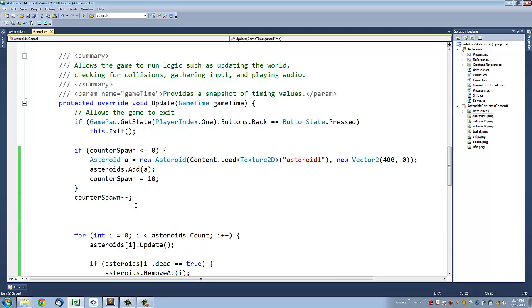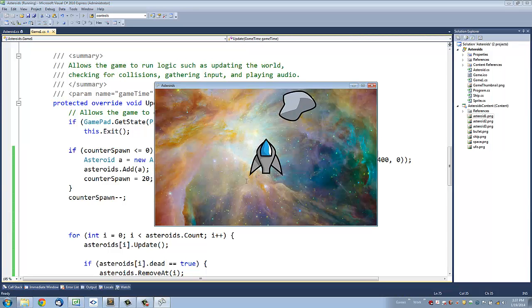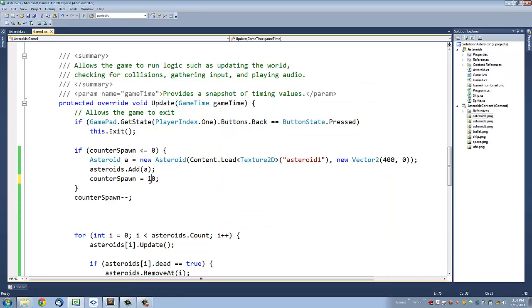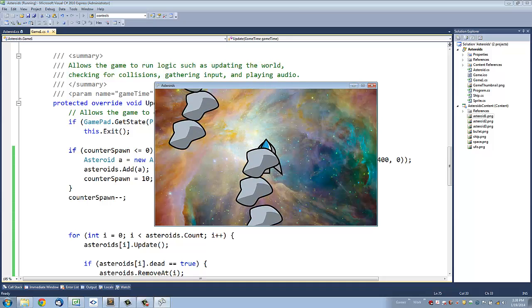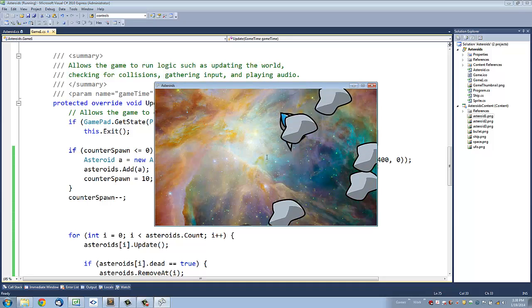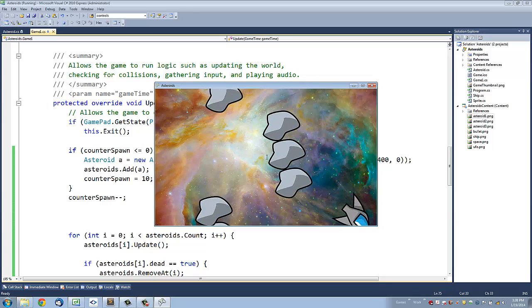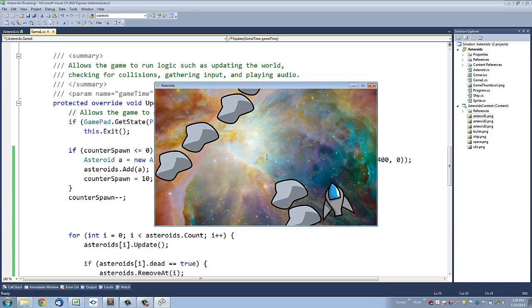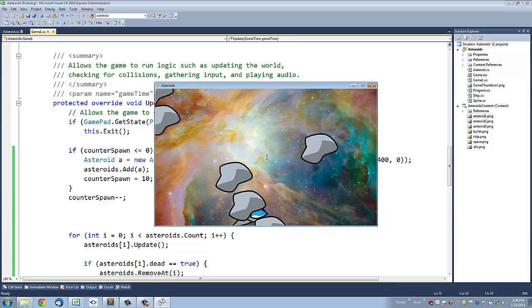Now why do I count down instead of counting up? Well, it's easier to actually change your threshold if you're counting down. See this counter spawn right here? If we change it to 20 instead of 10, now we've just doubled the delay. So I'm going to run it at 20, and you can see that's how many asteroids we get now. If I reduce it to 10, you'll see we'll get asteroids twice as often. And basically you can play around with that until you have the speed you want.